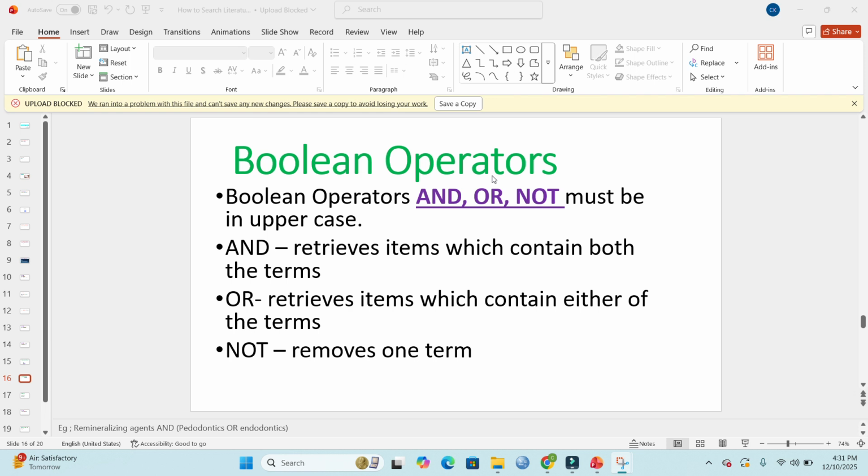Coming to use of Boolean operators. Boolean operators are the words like AND, OR, NOT, and these are always used in uppercase letters. AND is used when you want to find two words and you want both the terms to be present in the same article or in the title.